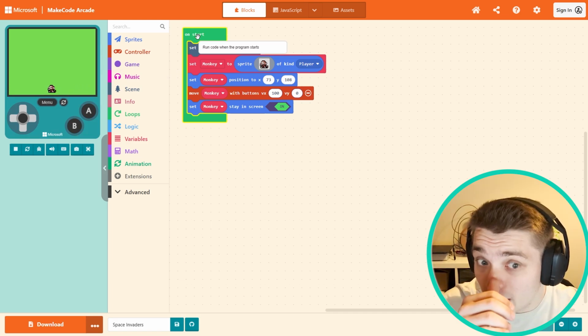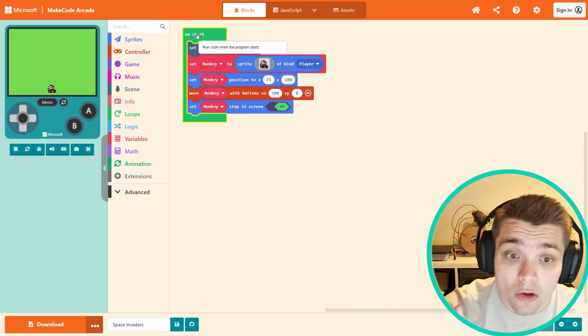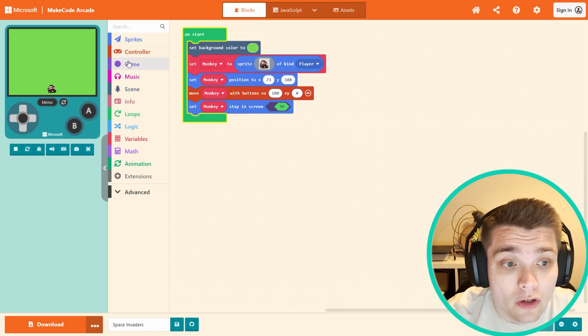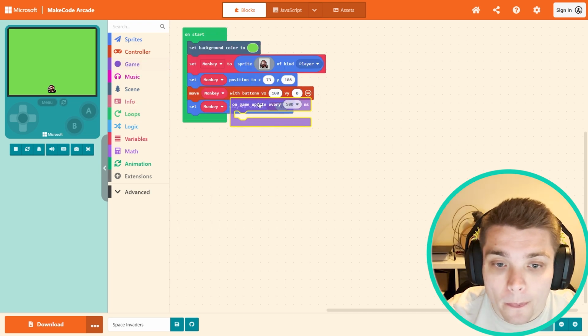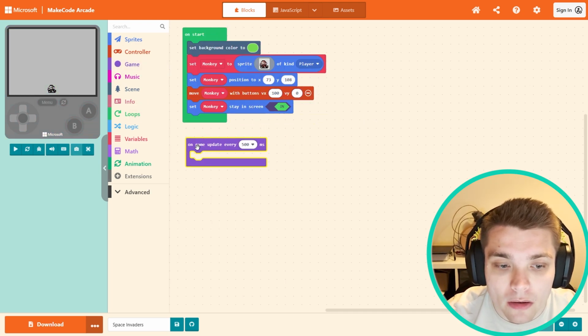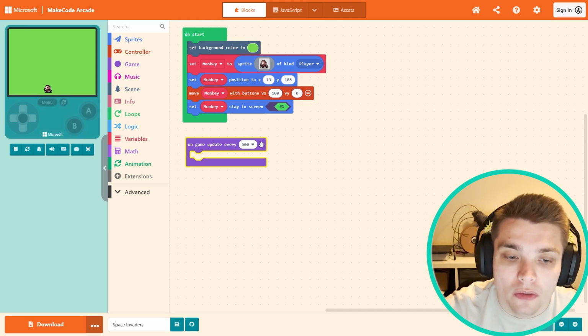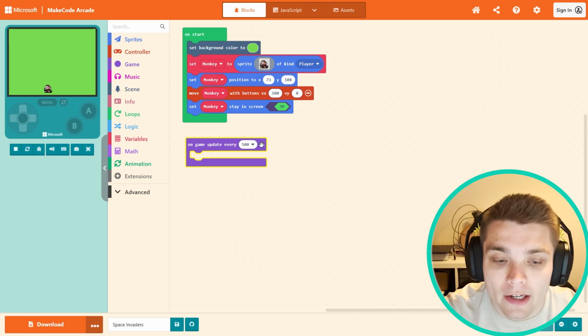Very simple. The next main thing we want to do is make it so our monkey can actually throw a banana. So we're going to go into game. We're going to go to on game update every. And what this block simply does is every 500 milliseconds it's going to do what's inside this container again and then again and again.